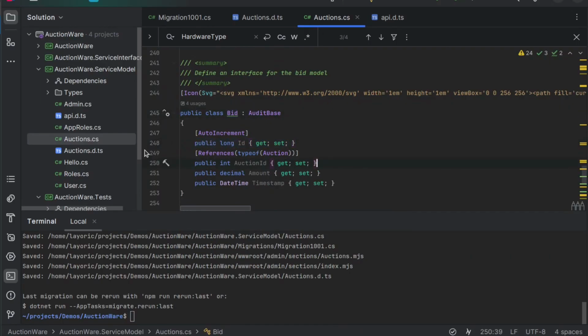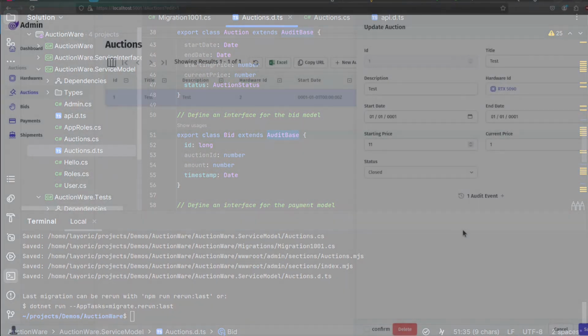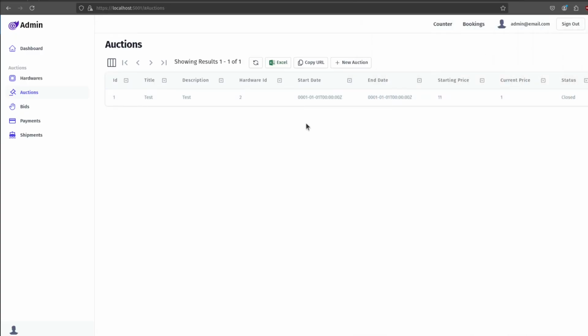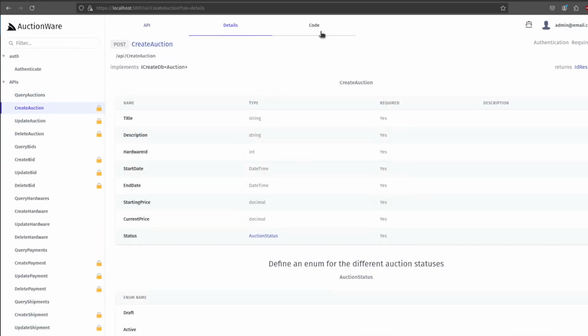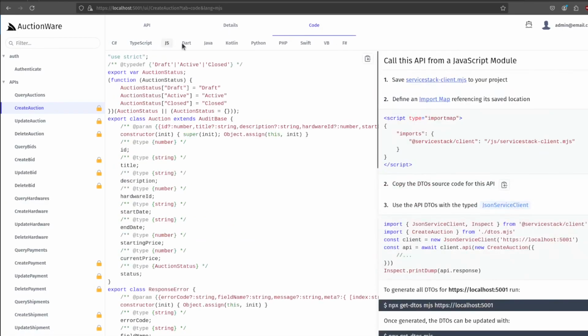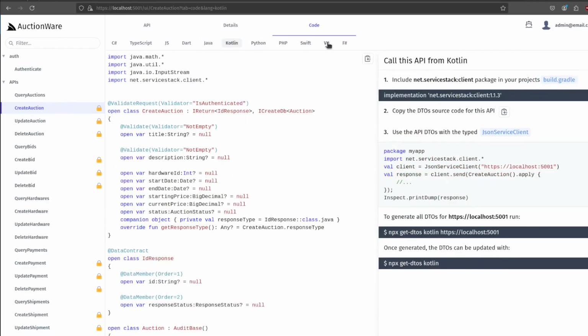rapidly. And this functionality flows even further. With the use of the audit base class and AutoQuery functionality, we enable a built-in audit tracking and history that we can see in the built-in admin UI. And like with other ServiceStack services, we can look at the built-in API Explorer at /ui to view generated API examples in 11 different languages to make it easy for clients to integrate with our services.